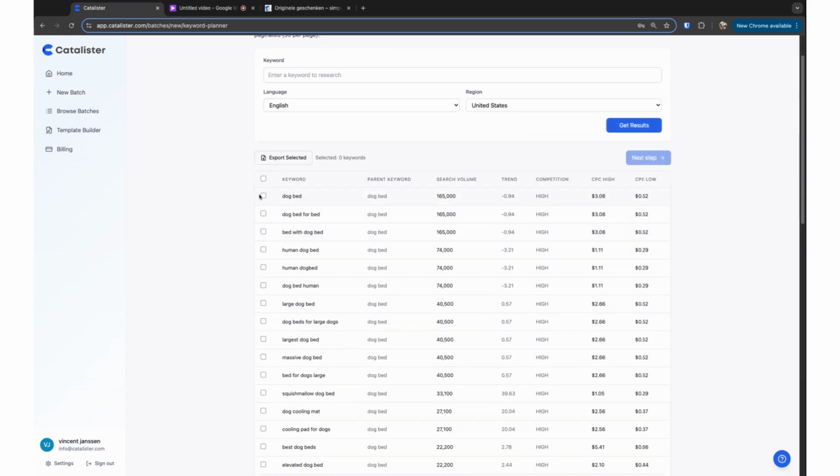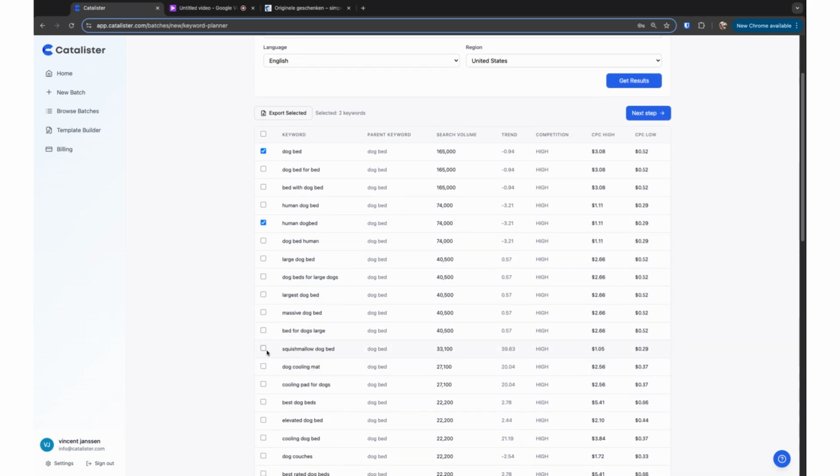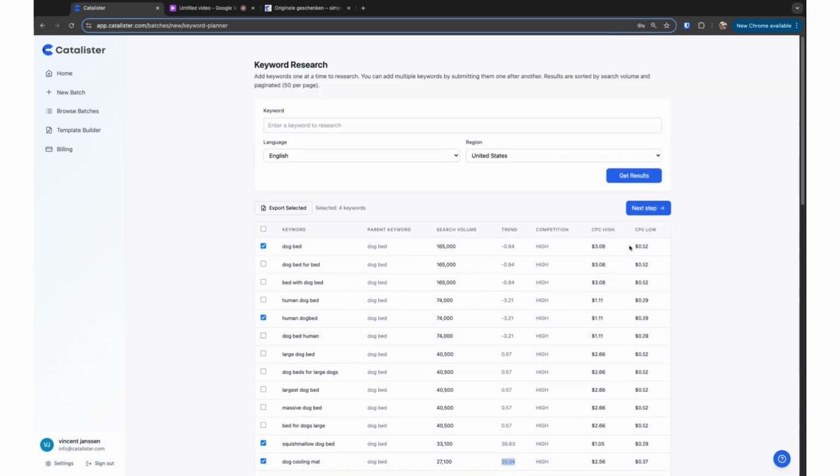And then here you can say, hey, I want to find products for, say, human dog bed, I see potential here. Or Squishmallow dog bed, very interesting. It's crazy trending right now. Dog cooling mat, interesting. In the United States, this is trending. So you will pick some keywords here, and then we will go out and find products for these keywords.